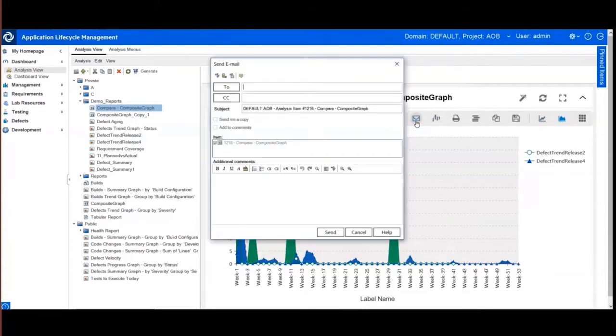And in patch 1 for composite graphs, we have the mail option, wherein we can send the composite graphs by mail as well.